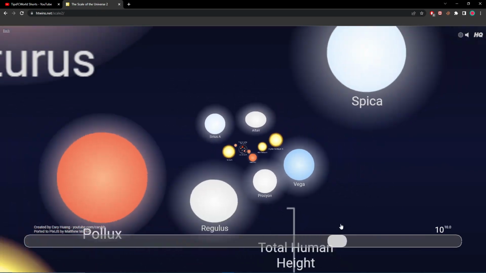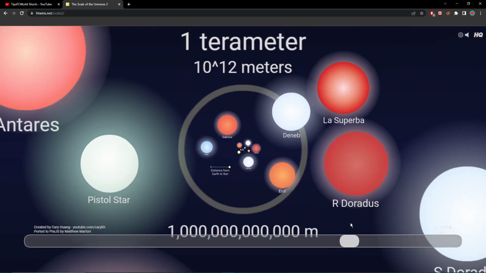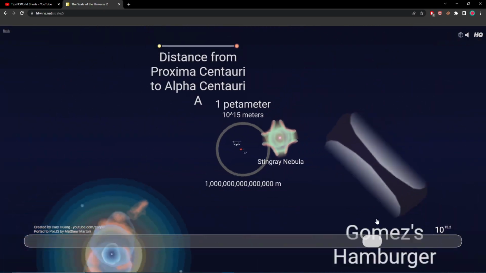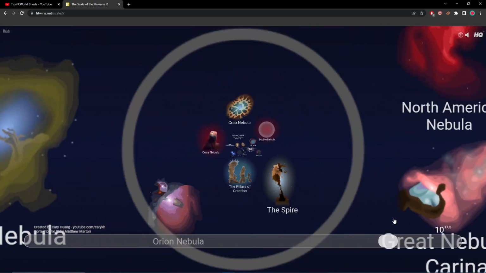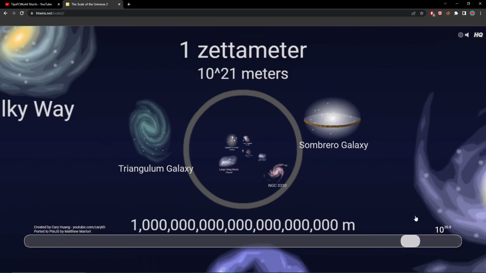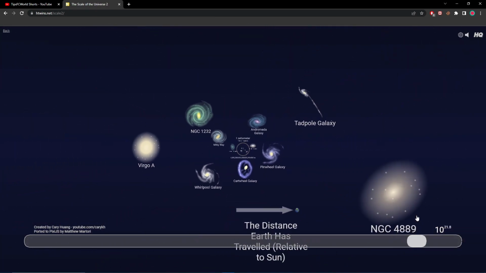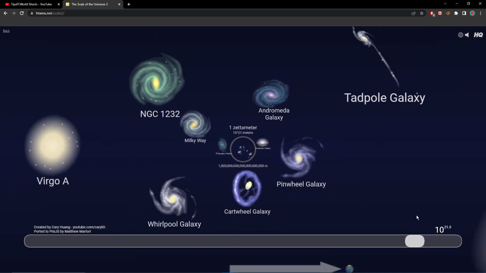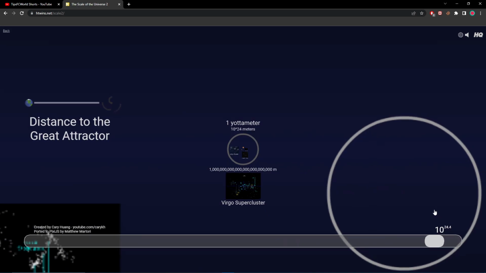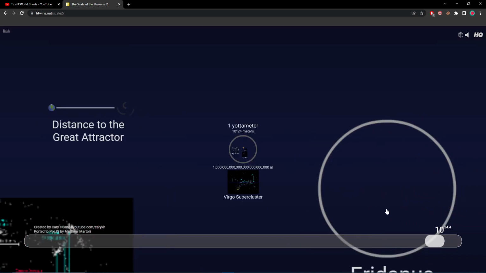To use the site, simply zoom in and out using your mouse or trackpad. As you zoom in, you'll see smaller and smaller objects, from atoms and subatomic particles to cells, organisms, and eventually planets and stars. Keep zooming out, and you'll see entire galaxies and galaxy clusters. It's a great way to get a sense of the scale of things in the universe, and it can be a lot of fun to explore.